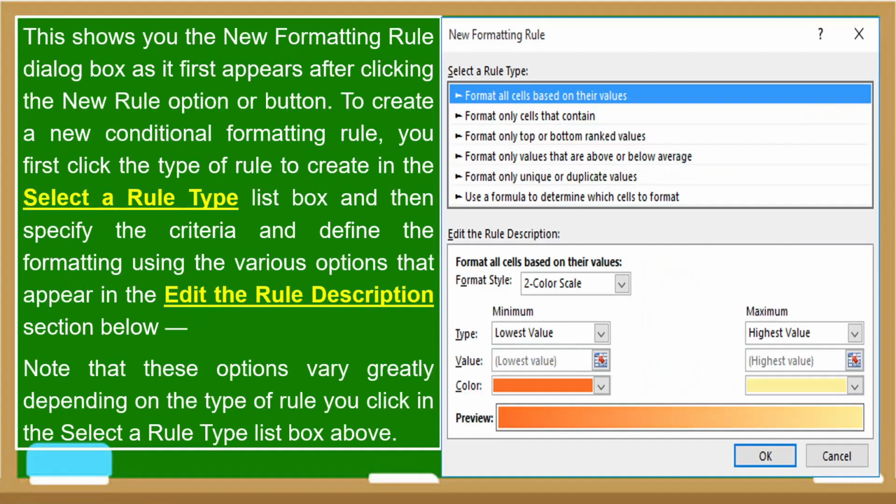This shows you the new formatting rule dialog box as it first appears after clicking the new rule option or button. To create a new conditional formatting rule, you first click the type of rule to create in the select a rule type list box and then specify the criteria and define the formatting using the various options that appear in the edit the rule description section below. Note that these options vary greatly depending on the type of rule you click in the select a rule type list box above.